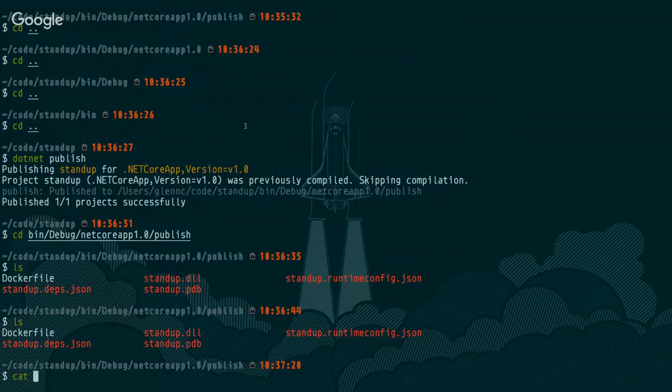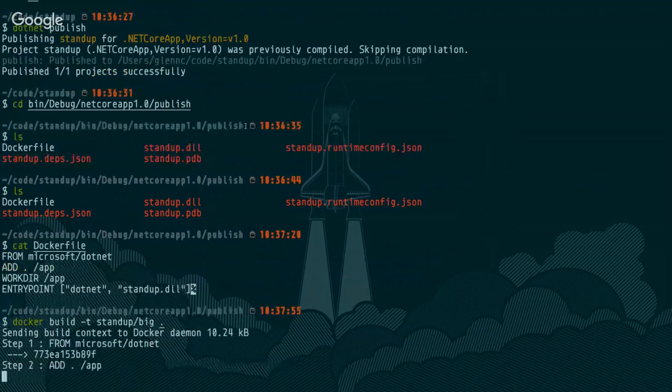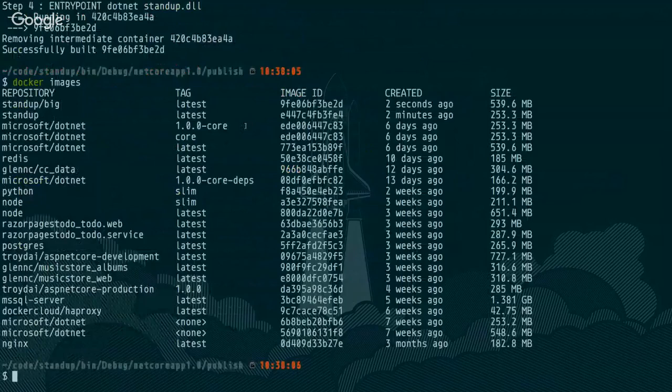Anyway. Yeah, that's cool. Okay, so now we can say Docker build, and we'll give it standup/big, just so its name's different, so you can see. And if I say Docker images, then this is the size difference between using the build image as a base versus the non-build image as a base. There you go. That's a very visceral example.